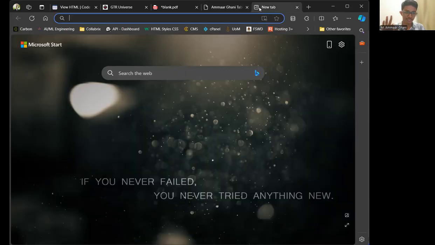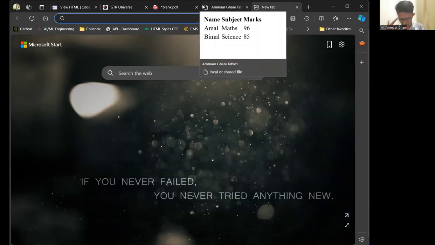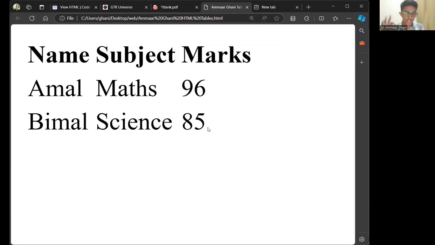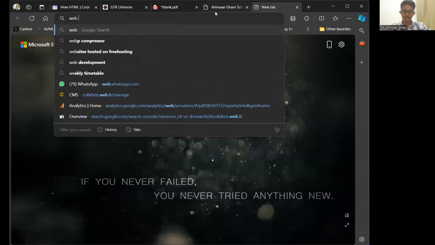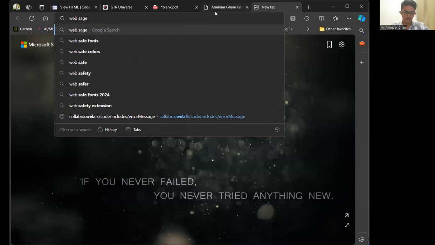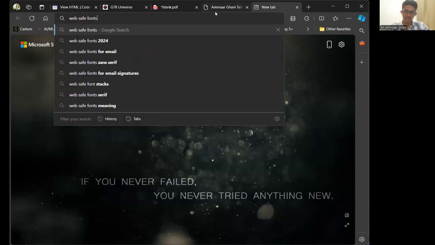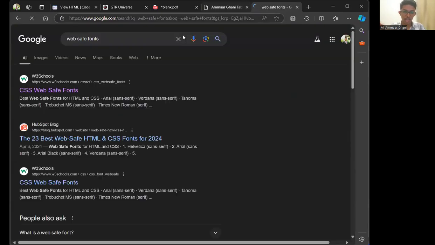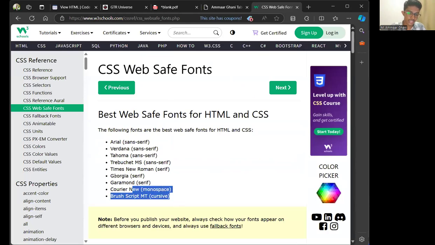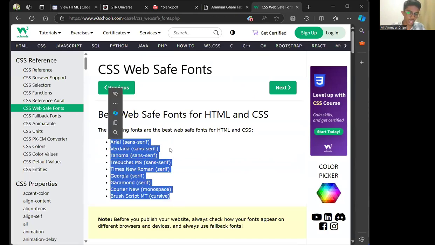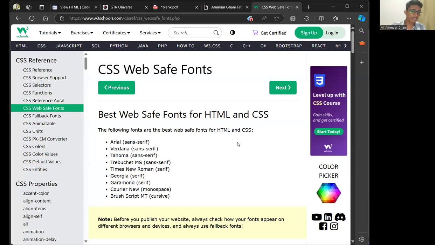So once you are here, most of you had requested me to change it. So in Google, you can type web safe fonts. Then the first link you will get is CSS Web Safe Fonts from W3Schools. Click on that, and you can see some of the font lists here. Go to Google and search web safe fonts.